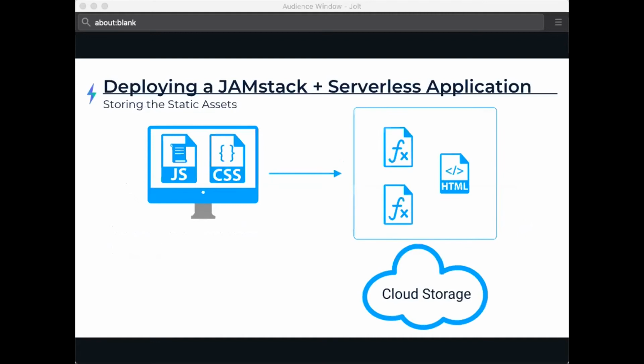For a JAMstack plus serverless application, you're going to need to think about where to store all of your project's static assets, such as HTML and JavaScript. You'll also need to store files such as your functions and their dependencies. From there, these files would need to be easily accessed by the other pieces of infrastructure that need them.